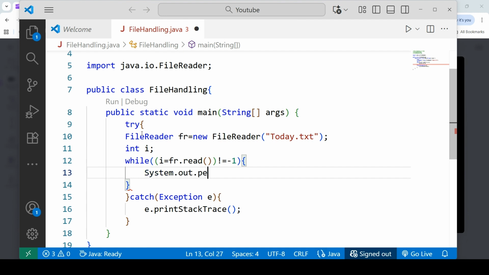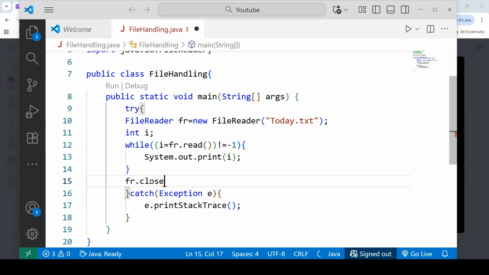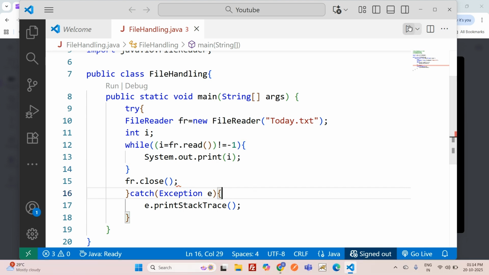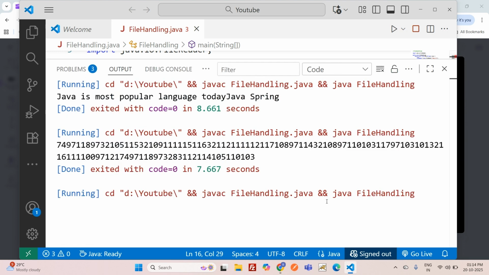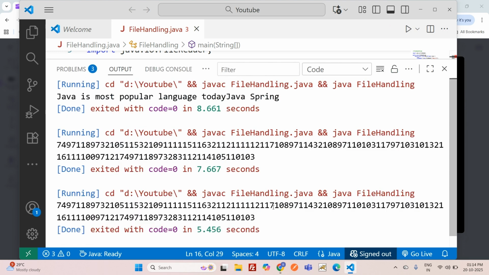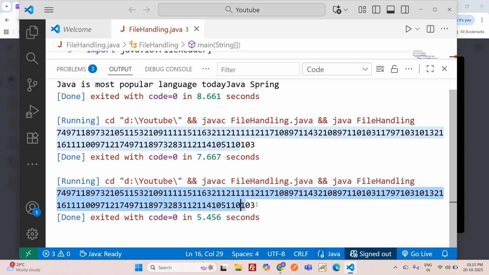System.out.print, so I display it on the same line. Then I want to close the file, fr.close. What is the value of i here? The bytes. Internally the character is converted into bytes, and the bytes will be displayed on the console. Save it once. Let me run this application. Look here, it is displayed in the form of bytes.